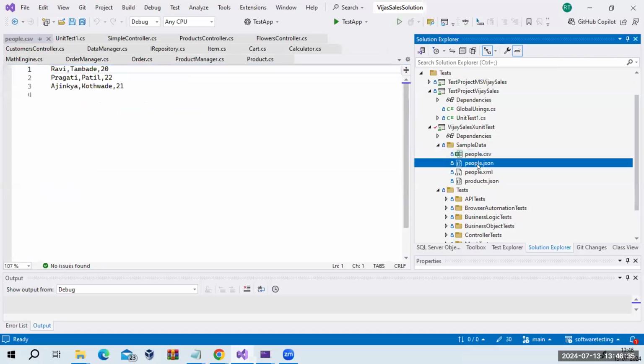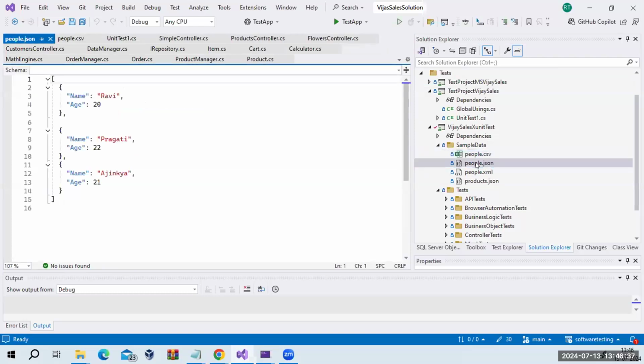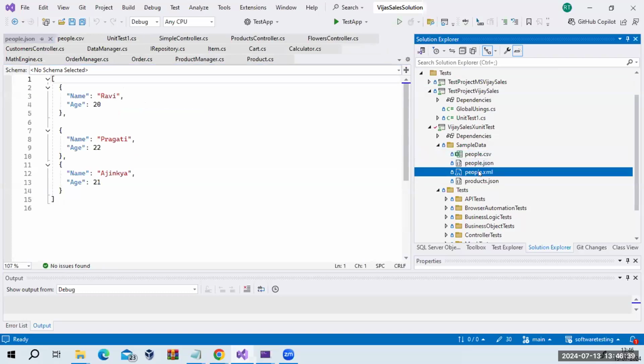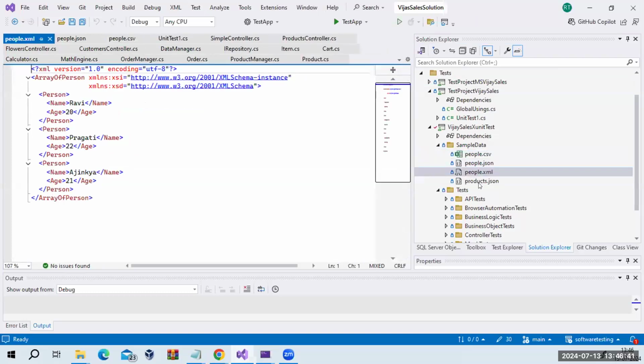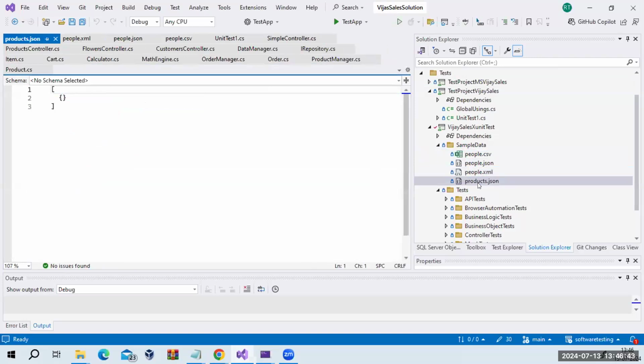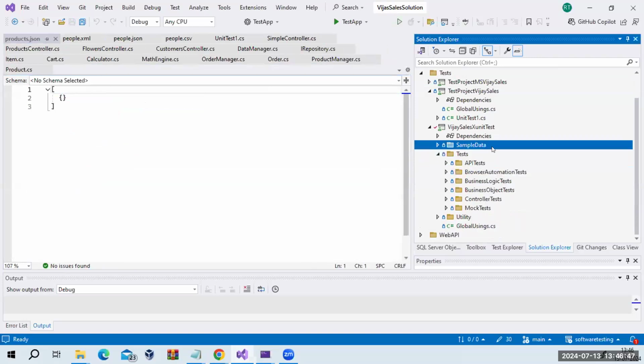You may have some data in the form of a JSON file, or you may have a data file in the form of XML, or in the form of product.json. Correct? You will keep data for sampling purposes. I wanted to test my business object, business logic, browser automation, API test, controller test, mock test. So we were trying simple examples.